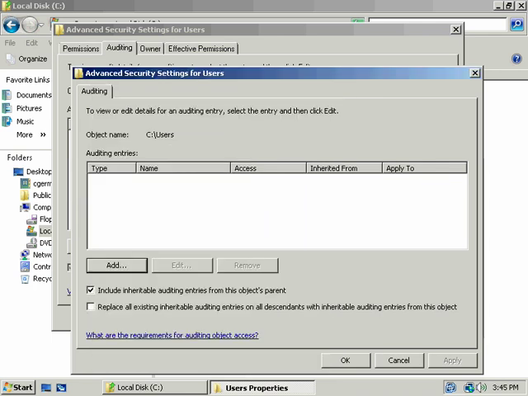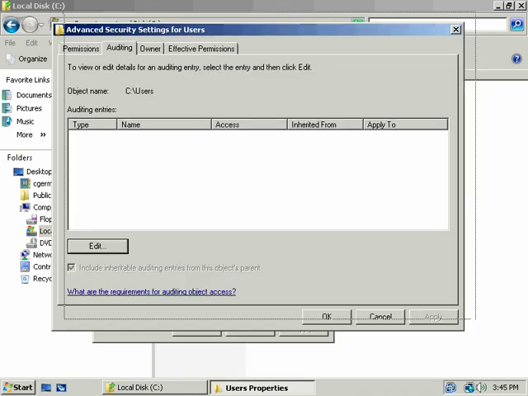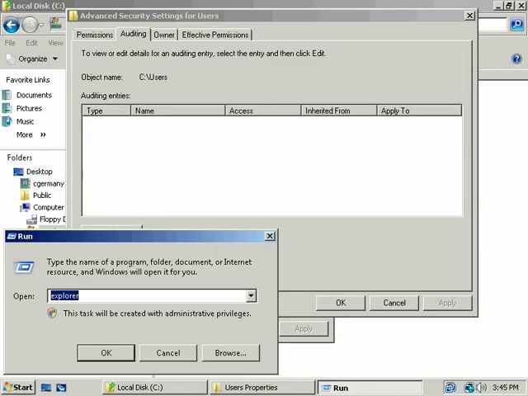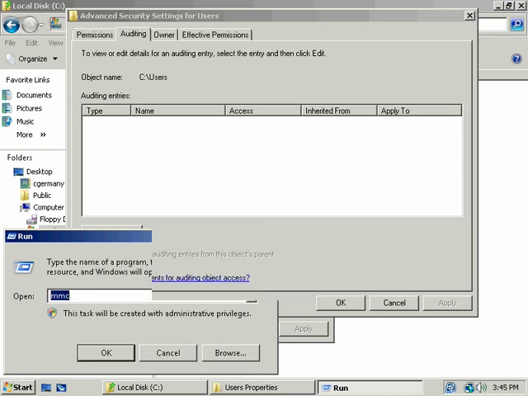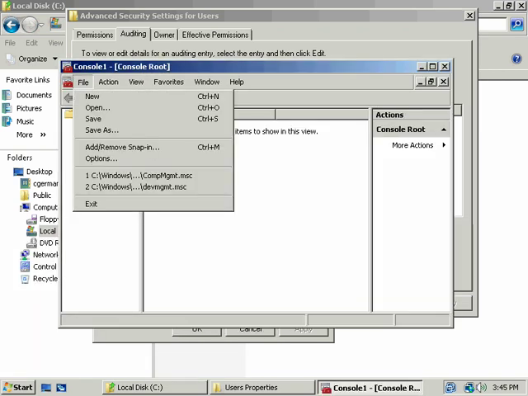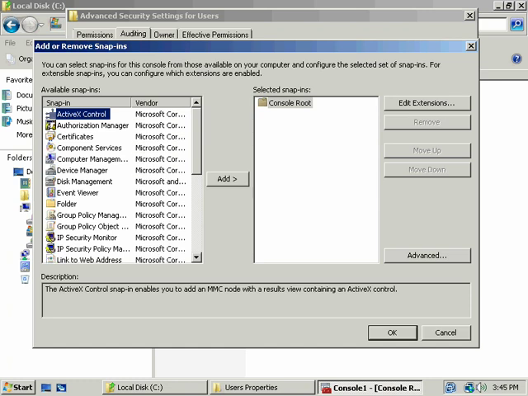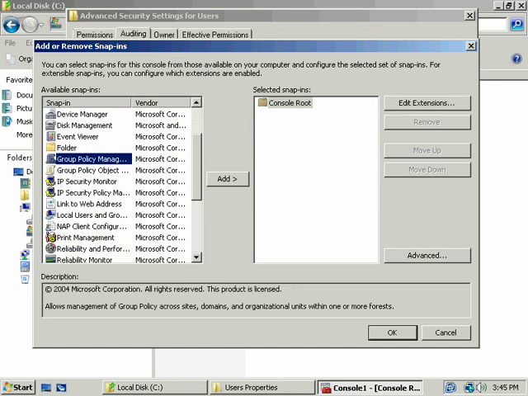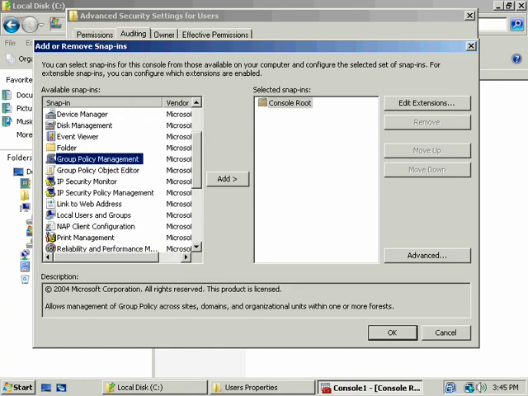Now, that's not the only thing you need to do. There's a local security policy permission, or if you have Active Directory installed, a group policy permission that you have to enable. And that is, you have to enable the auditing of object access. So I'll go here real quick, and group policy management. Go ahead and add that.